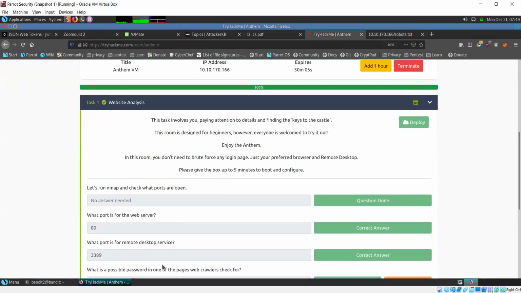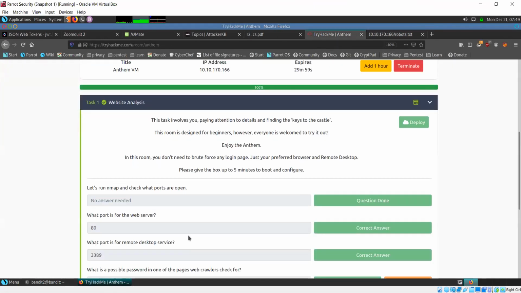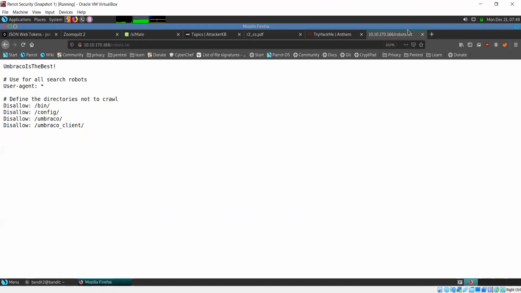So, what is a possible password in one of the pages web crawlers check for? Web crawlers check for this robots.txt first, and a possible password is "Umbraco is the best." What is a web crawler?